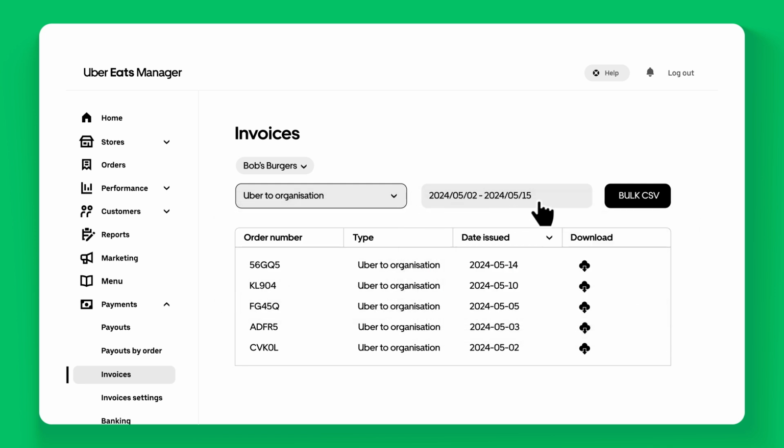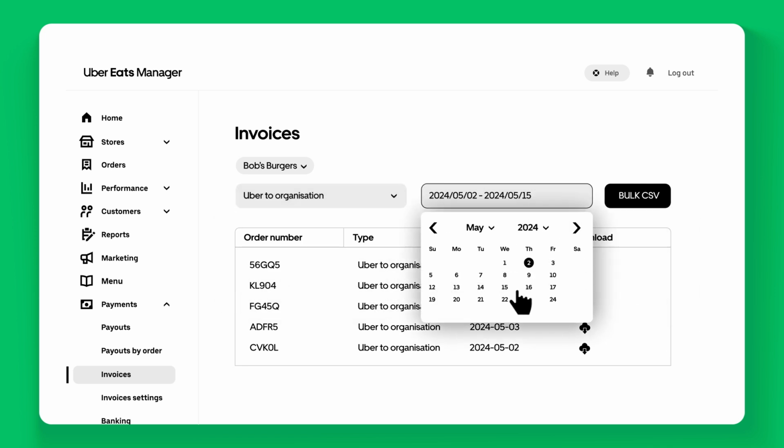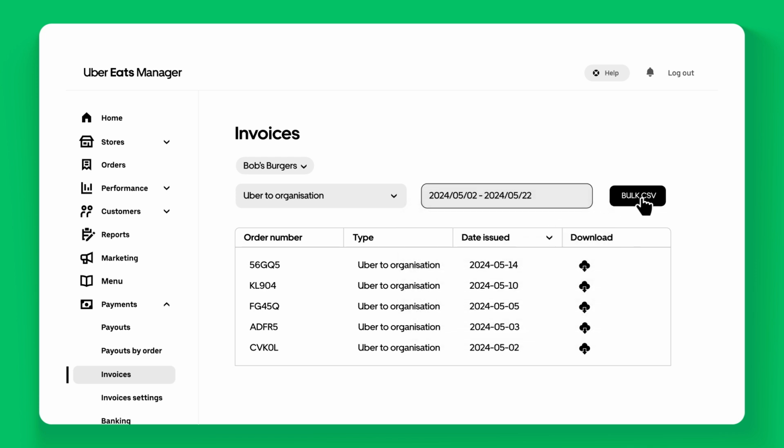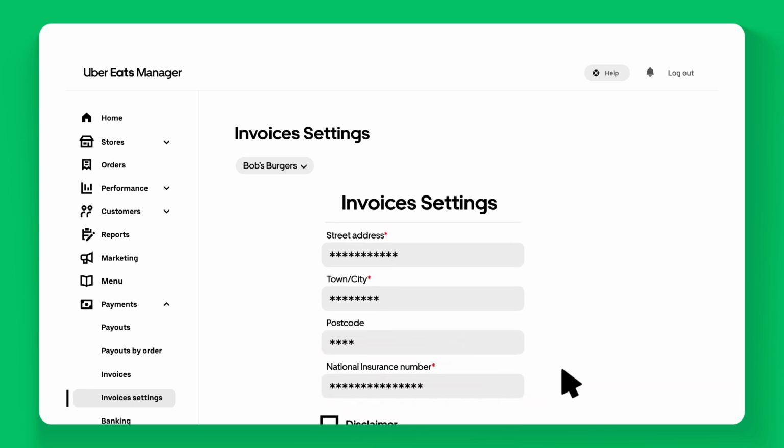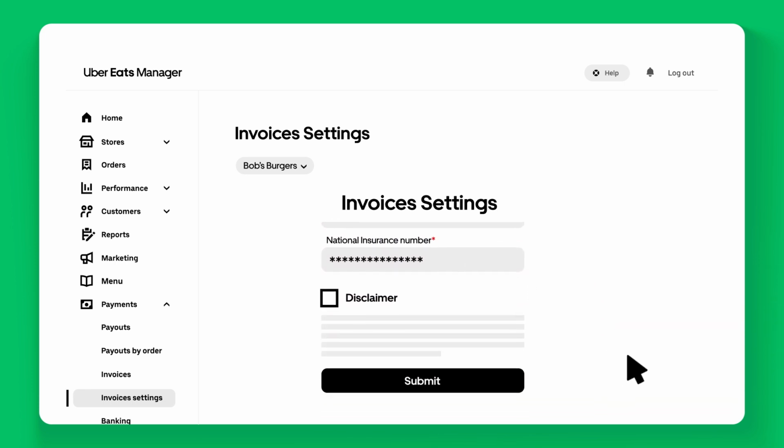Next, select the desired date range. Click on Bulk CSV and the invoice will populate. Ensure you've populated the requested information in the Invoice Settings tab in order to receive your invoices. Without this information, invoices will not be generated.